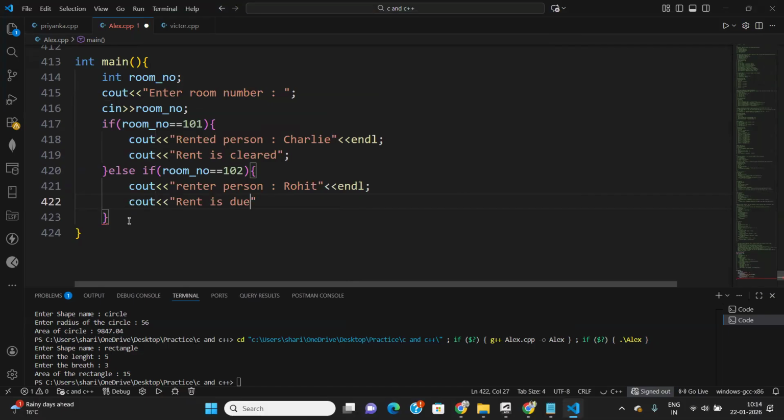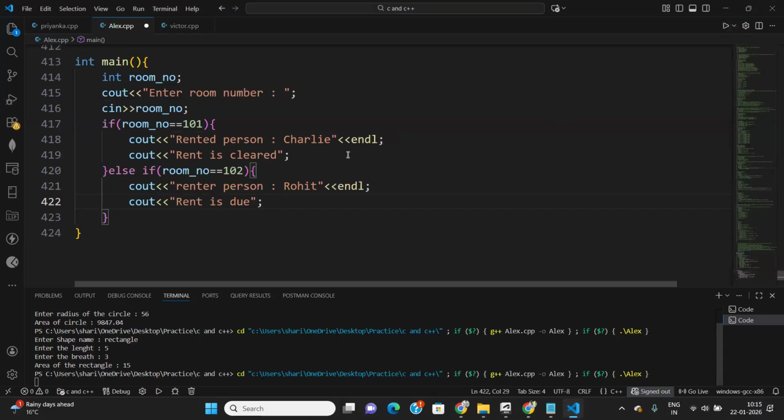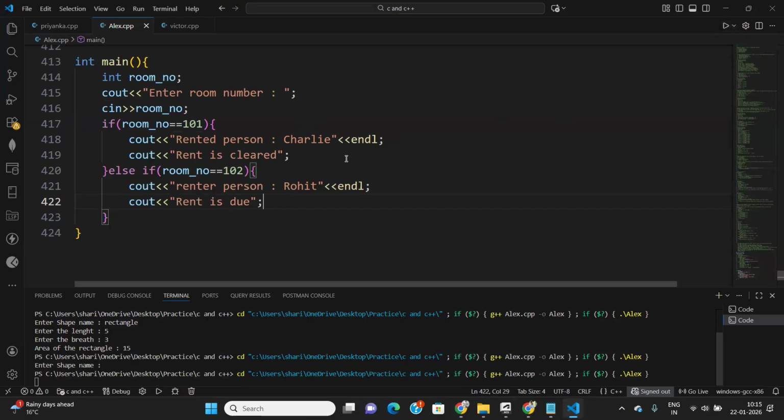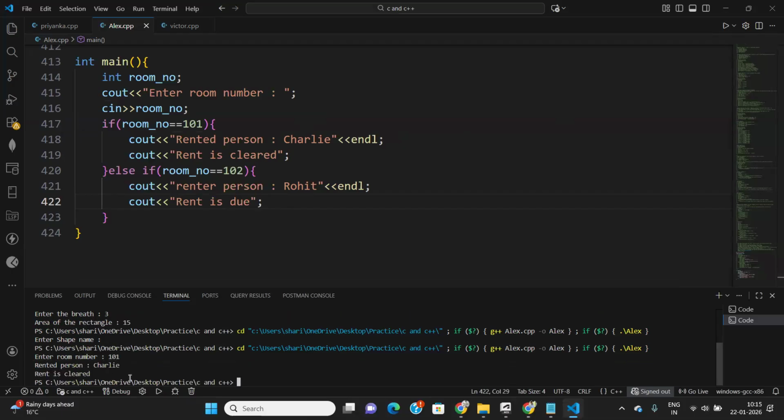Okay, this is simple. If I just send it, I forgot to put the save. I just save it first. After this, if I enter 101, then it shows the rented person Charlie, and for 102, then you can order the rented person Rohit.